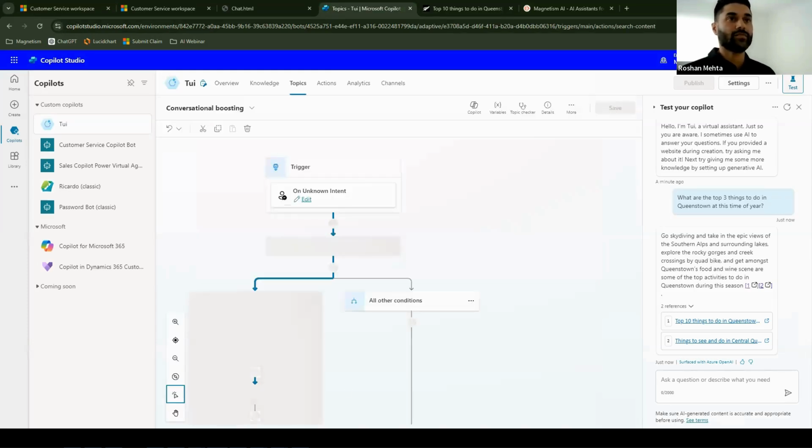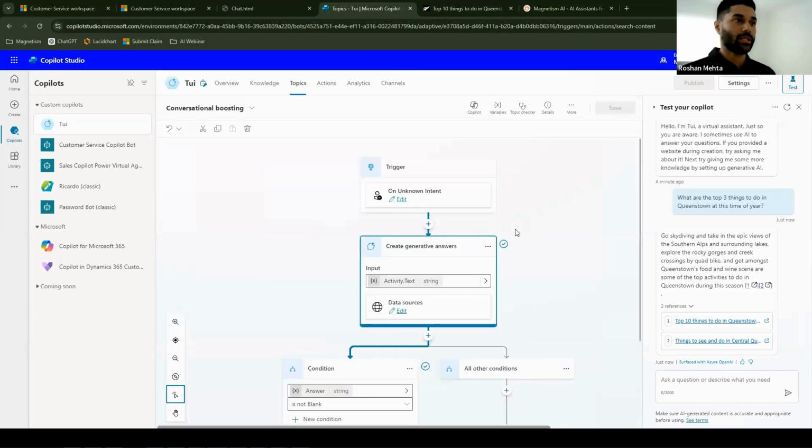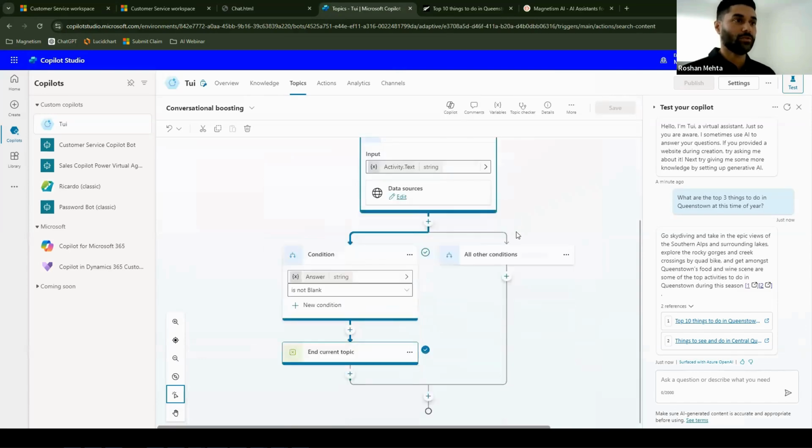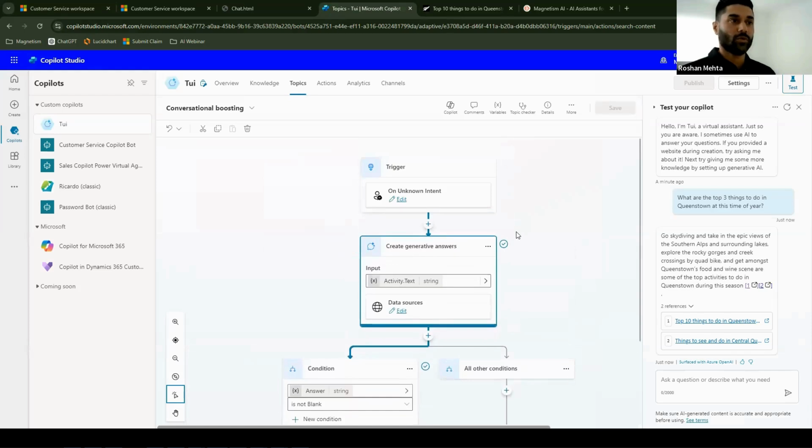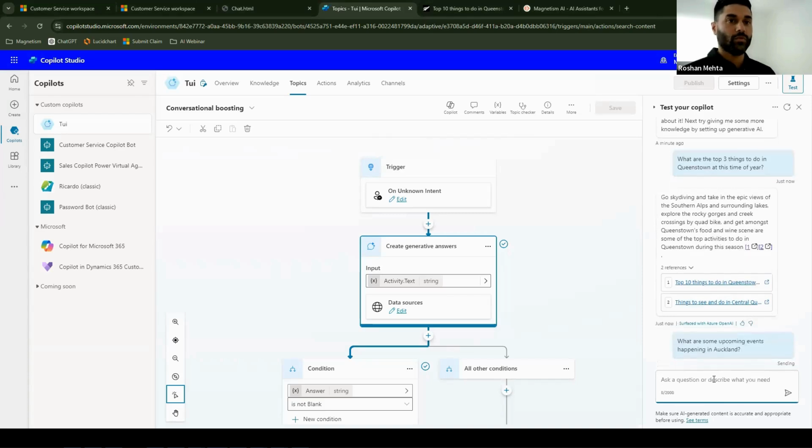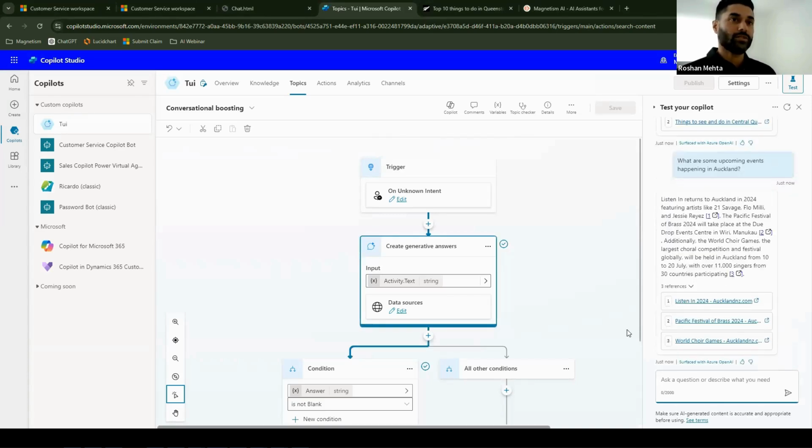So I didn't have to configure anything. It's automatically built this Copilot, as we can see in the middle. All these things are automatically there. I haven't had to do much at all. So now I'm going to ask it a question about events in Auckland. What are some upcoming events happening in Auckland? And it's going to use our second data source and tell us that the Listen In Festival is happening. And I can say, where is the Listen In Festival going to be held?